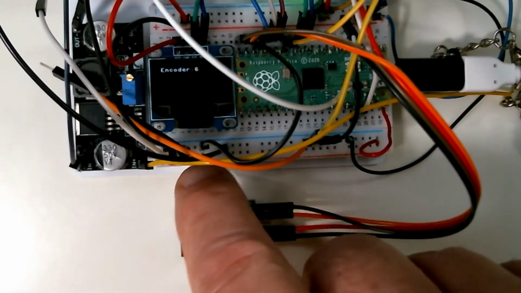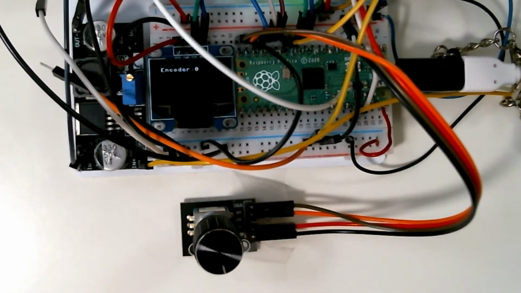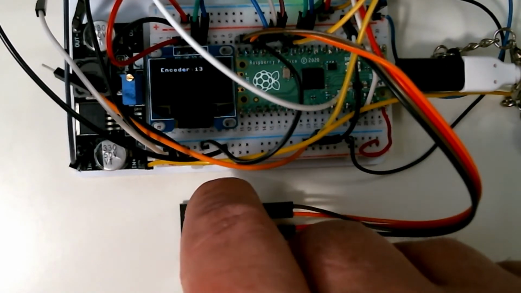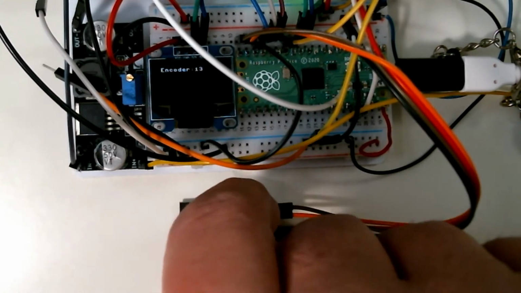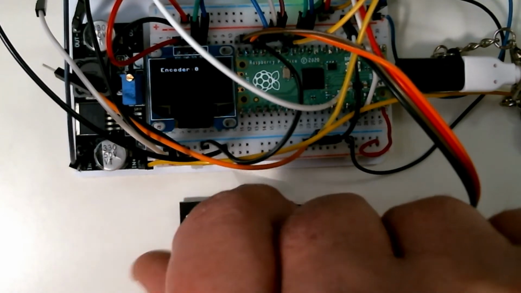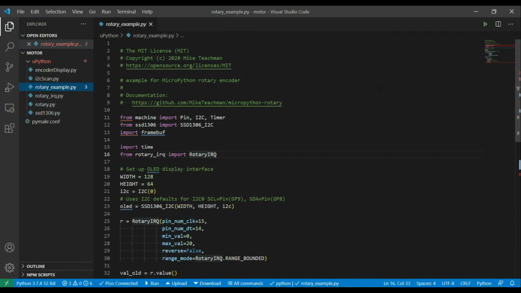Just before I dive into the pulse width modulation experiments, I added a rotary encoder to my test bed setup here just so I'd have an easy way of changing speeds on the motor, or at least send a value to the pulse width modulation test that I'm doing. And you see here I've got it displaying on the OLED as well. Okay, a quick look at the code I used to get the rotary encoder going.